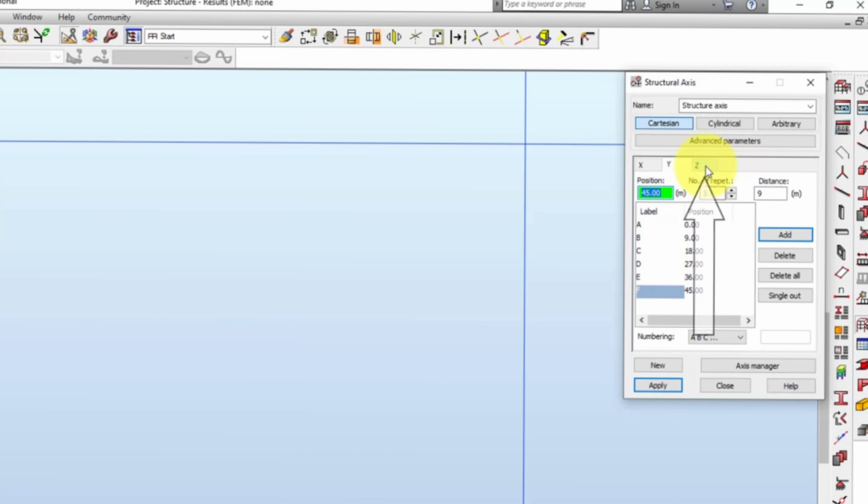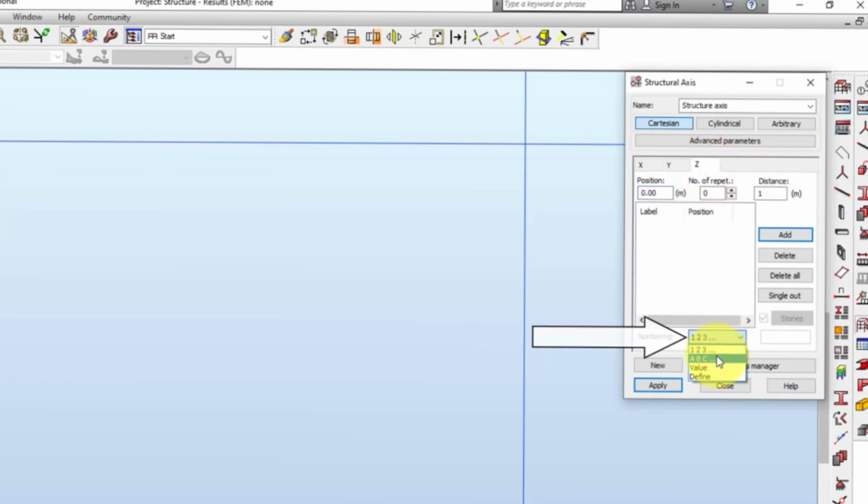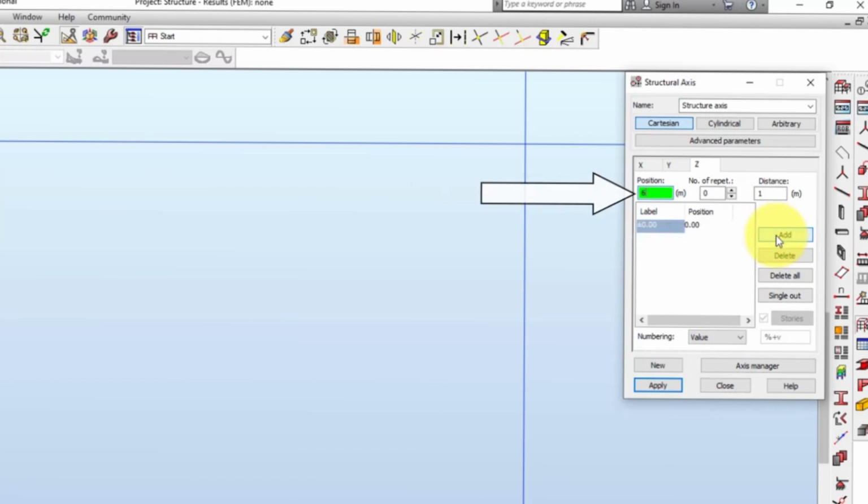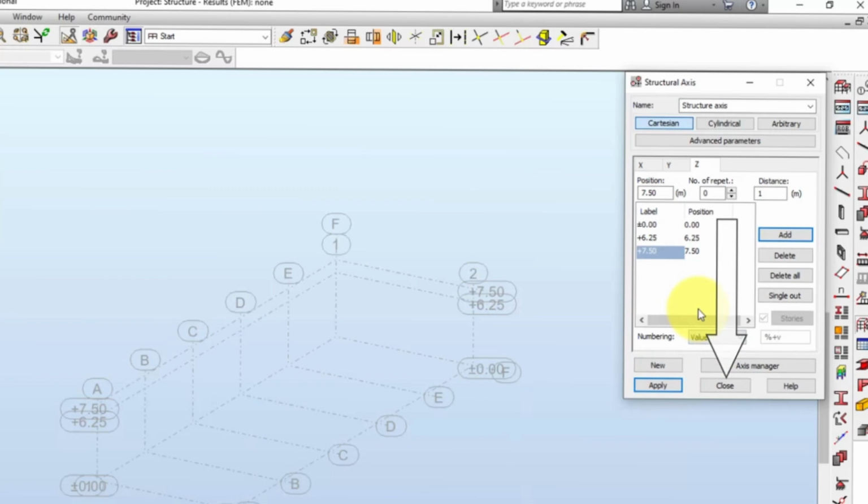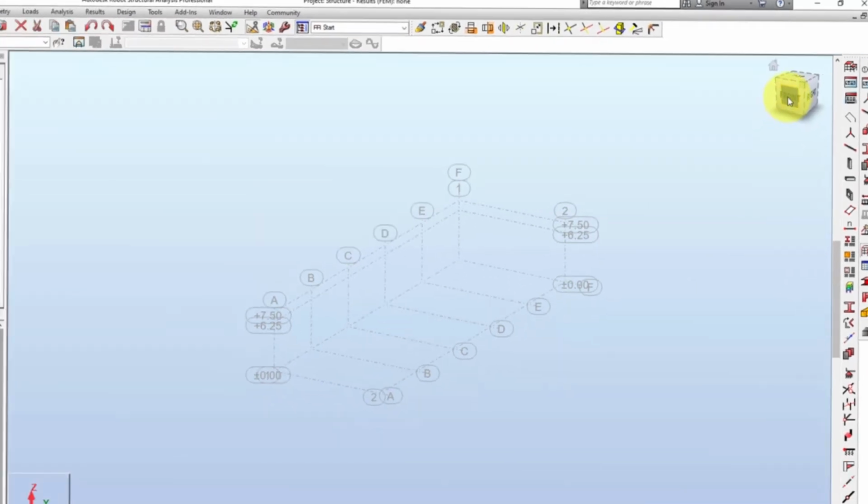Finally, open the Z-coordinate tab. Expand the numbering dropdown and select Value. Under Position, leave the value set to 0. Click Add. Next, under Position, enter 6.25. Click Add. Lastly, under Position, enter 7.5. By default, this distance is set to 1. Click Apply, and then click Close. The defined axes appear in the drawing area.